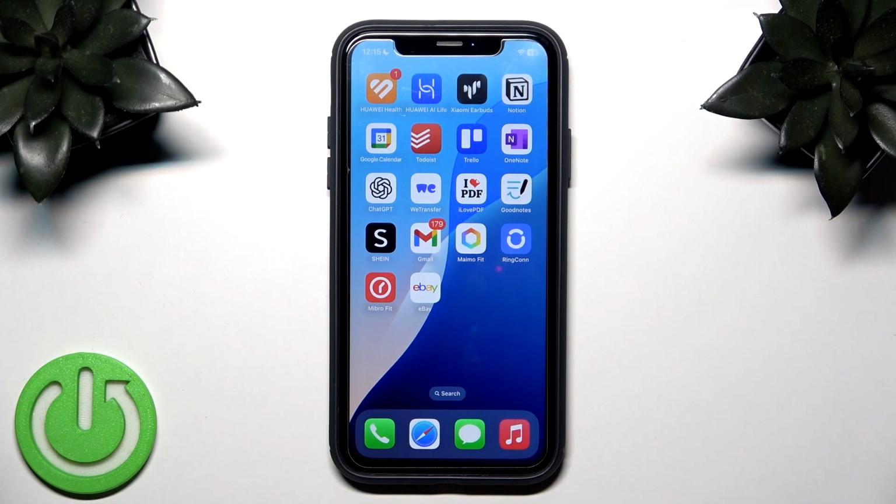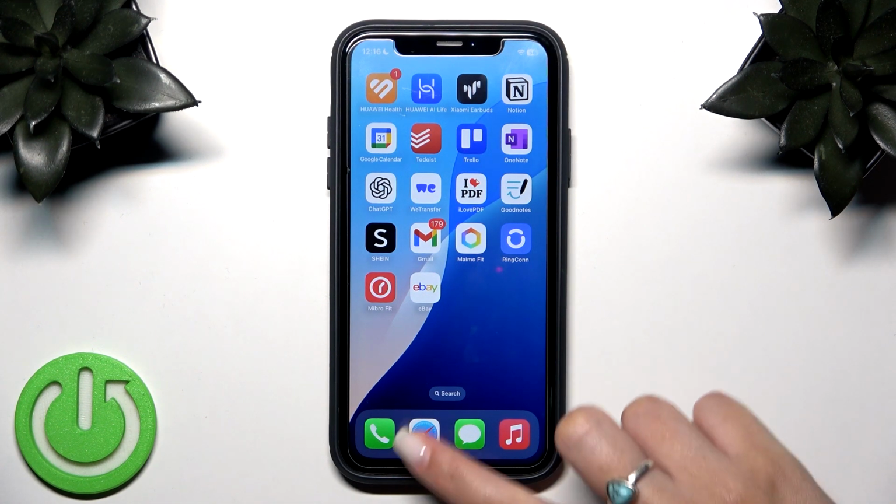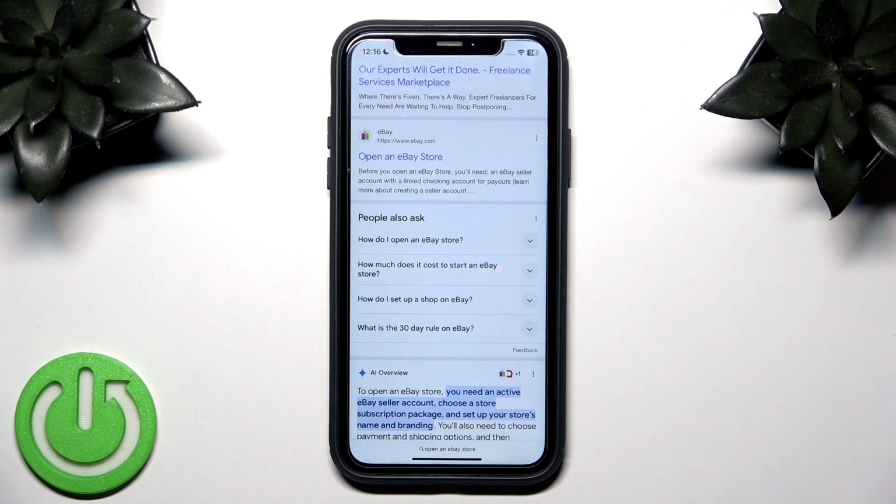So we cannot open or create a custom store directly from the application, and instead we need to use a browsing system. So open your browser and type in the searching field open an eBay store. And then go to this page.